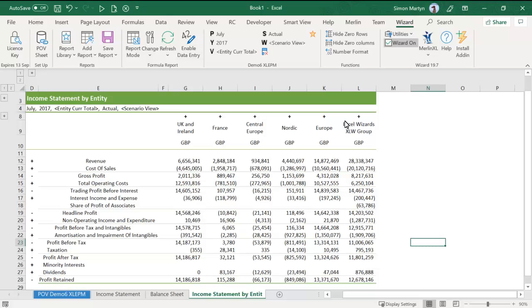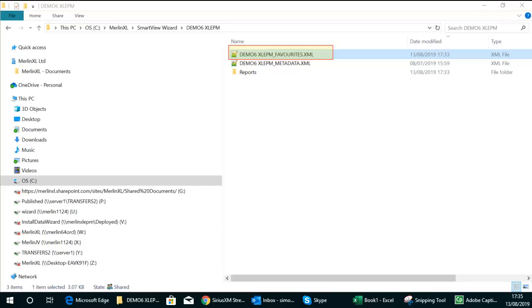Setting up the key accounts is a one-time action for each SmartView connection, but even that might be too much for some users. So if you are a power user, you can copy your favorites file and place it on a network share where other users can pick it up during their setup process. The favorites file will be stored in a folder named after the SmartView connection, which is a subfolder of the folder in which the SmartView Wizard XL add-in is stored.